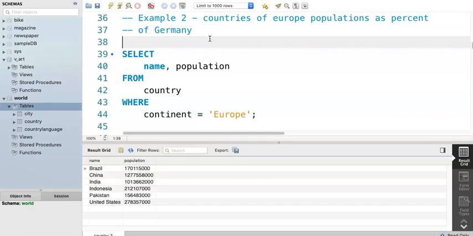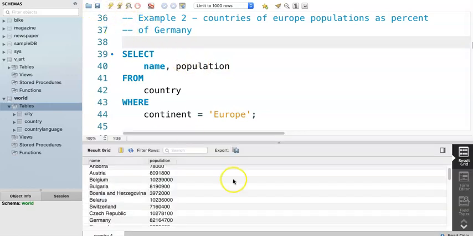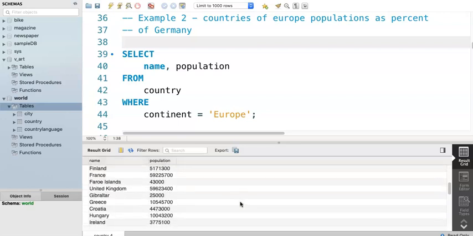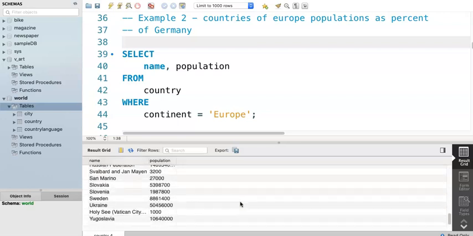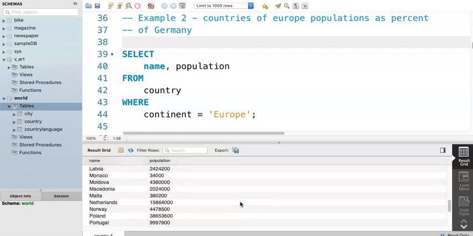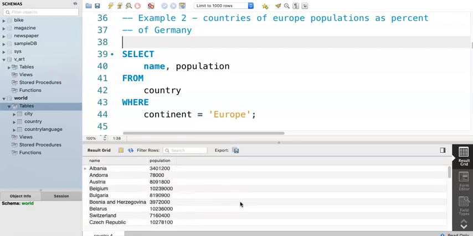Show me all of the names and populations of countries, but limit it to the European continent. So let's go ahead and run this. And there they are. We look down here and we see that we have 46 countries. In this case, they are organized alphabetically, just because that's what we put in here was name and population.